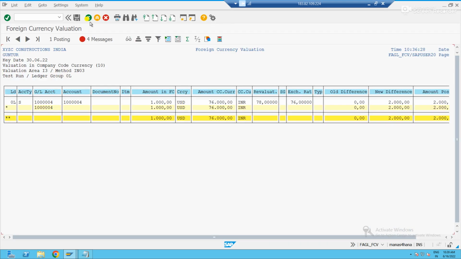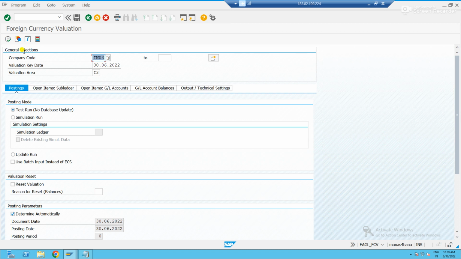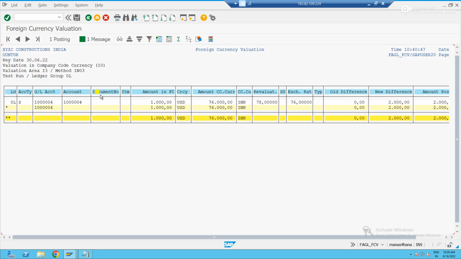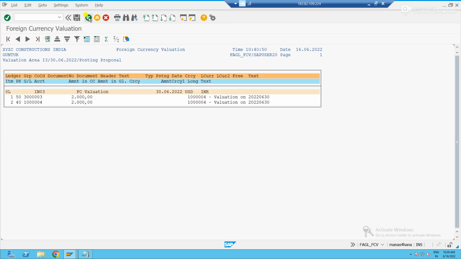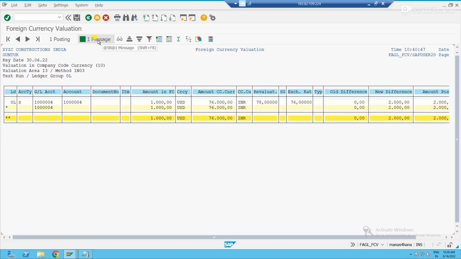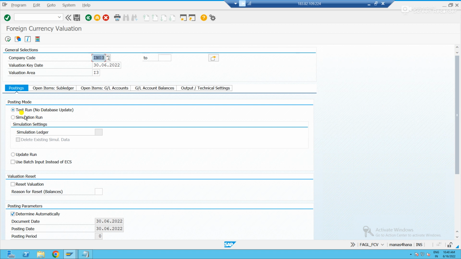Now come back, execute again. Now see, the posting is fine, the GL has been picked up, and you don't see any errors. The message is gone, and now the system is okay to post this entry. If you want to post this, you just come back, and instead of test run you put update run and execute, or else you do it in background mode. Normally this transaction will be processed in the background, not in the foreground. The foreground system will not allow you.